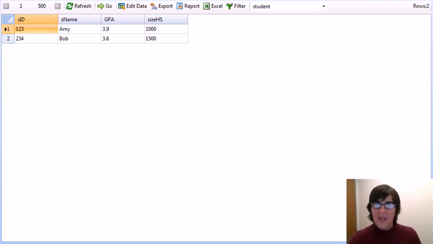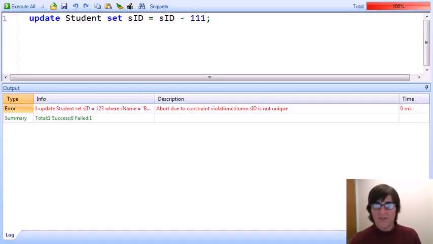Let's take a look. If we subtract 111 from Bob's ID, 234 will turn into 123 and we'll have a key violation. On the other hand, if the command first updates Amy's student ID to 12, then we won't have a key violation when Bob's is turned into 123. So whether we get a key violation in this case could depend on what order the system chooses to execute the update. So let's just run it and let's see what happens.